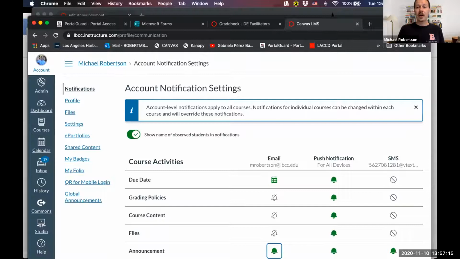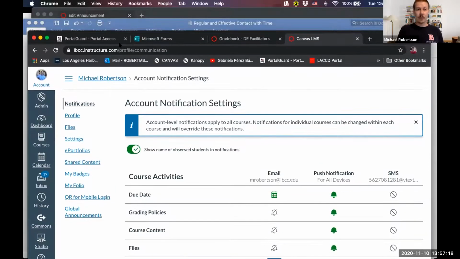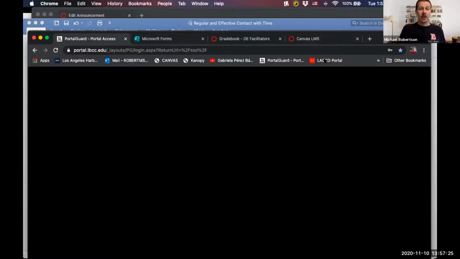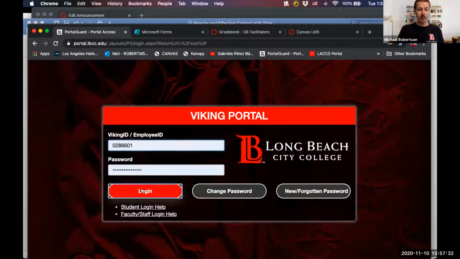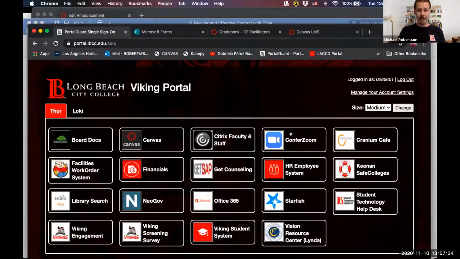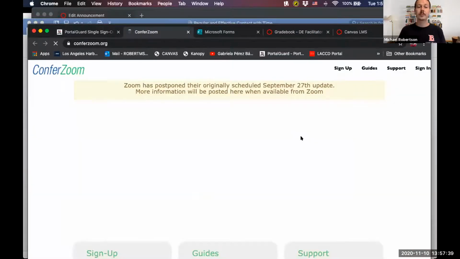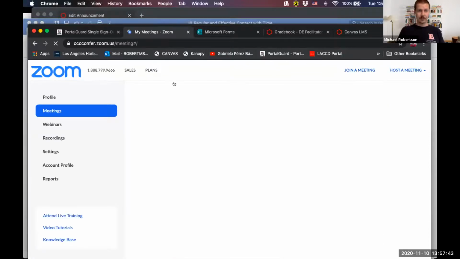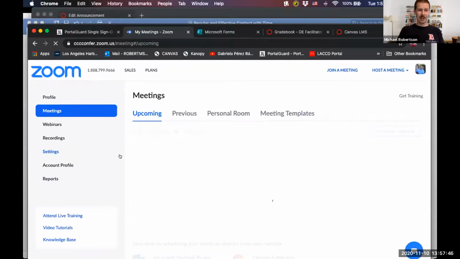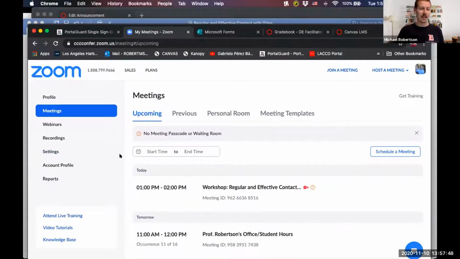Okay. I did want to circle back. I want to be sure to acknowledge Janae's question, as this might save folks time as well, on how to download a Zoom attendance roster. So what I'm going to do is go to Viking Portal, log in, and I'm going to go to Confer Zoom. I'm going to log in. I always feel funny when I'm on Zoom and I'm talking about Zoom. It's very meta for me.